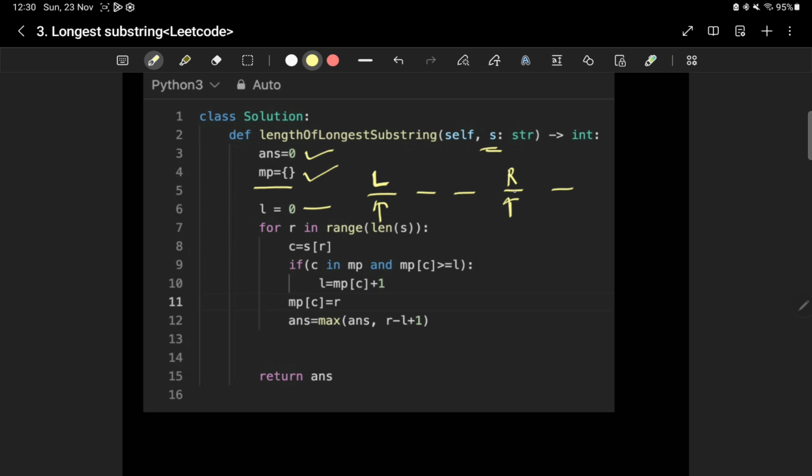Because maybe, let's say we found character X here, and if that X was before L, then it doesn't matter, right? Because now we are considering the substring from L to R. If this X was before L, it is not going to defeat our given constraint of no duplicate characters, right? So it is good. I have just given that it should be greater than or equal to L. Only then are we going to consider that yes, our current substring has got a duplicate now.